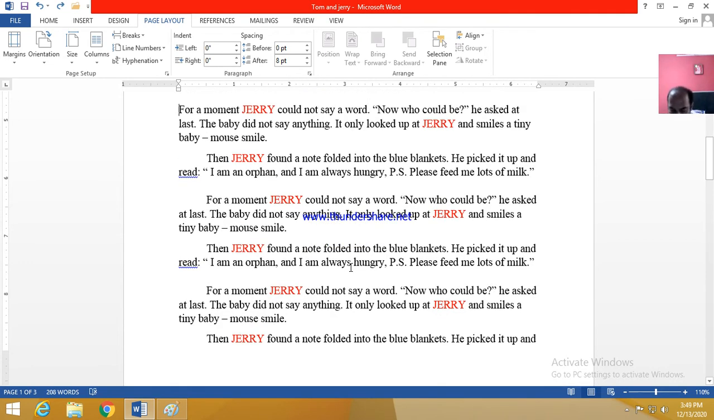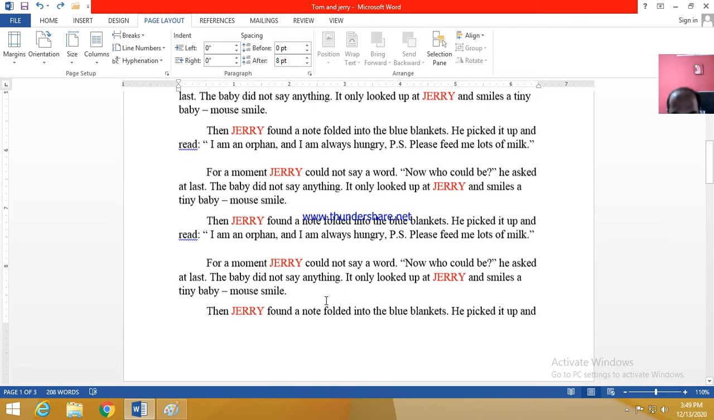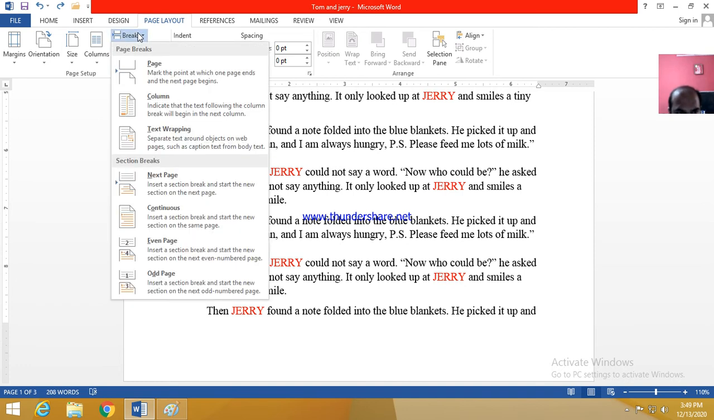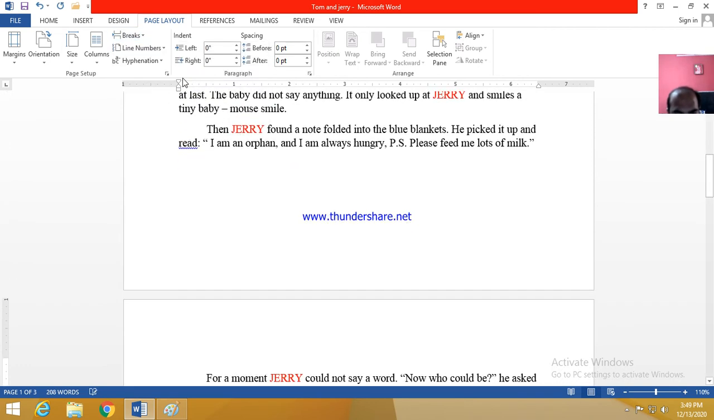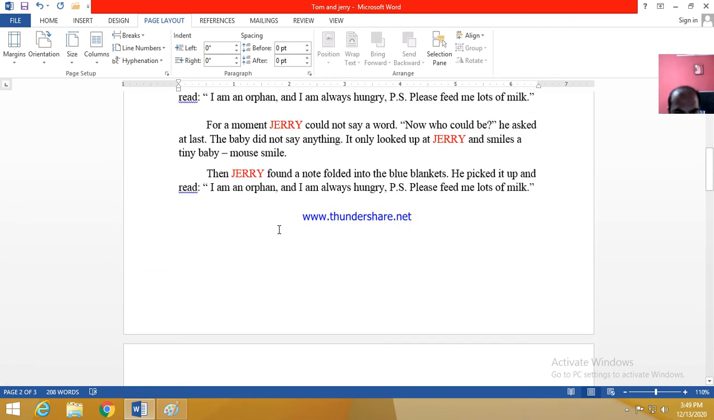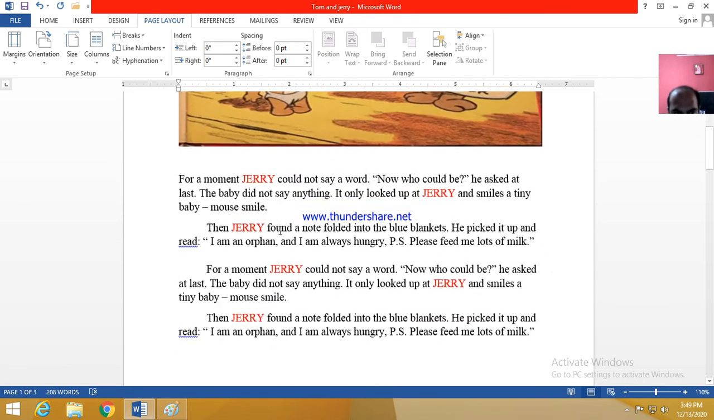To insert a page break, click on the Break button on the Page Layout tab and select the Page option. So page break. If I want a page break at this particular juncture, click on Break, go to Page Break and it will break from this particular point. The page has been broken from this area, but the size remains the same. It doesn't change.